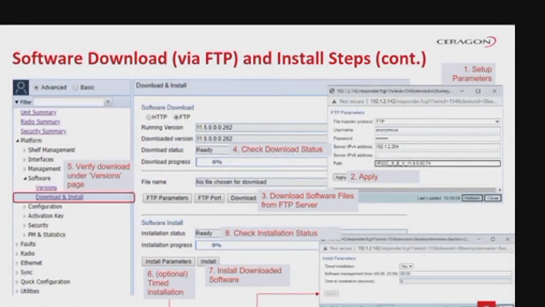Next, follow these steps to download the software and perform the actual installation. 1. At this step we configure the FTP parameters, as was explained in the previous slide. 2. Once the FTP parameters are set correctly, click Apply. Then close the FTP parameters page. At this stage, the communication between the FTP server, which might be your own PC, and the IP50 or IP20 unit was successfully established.